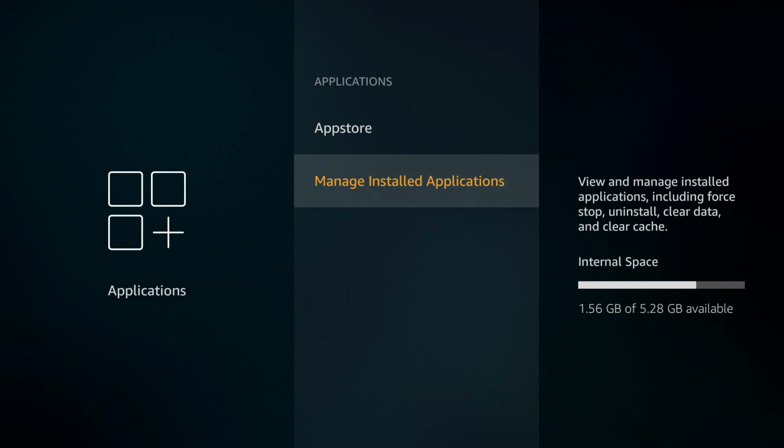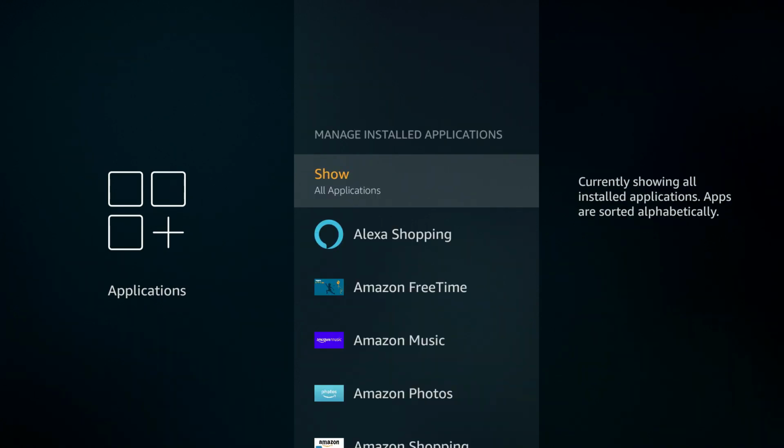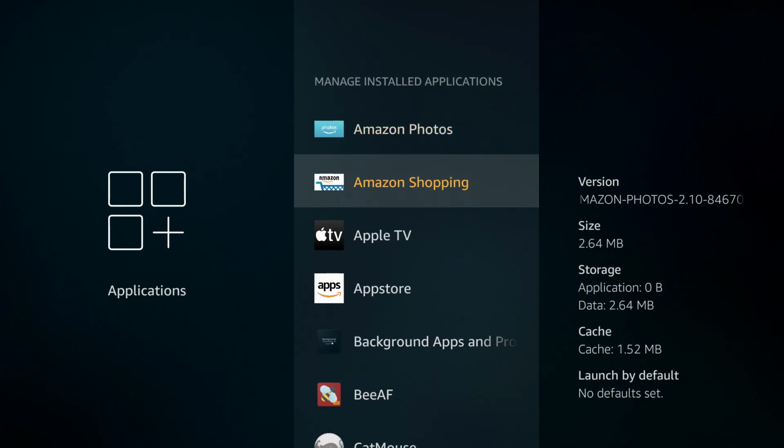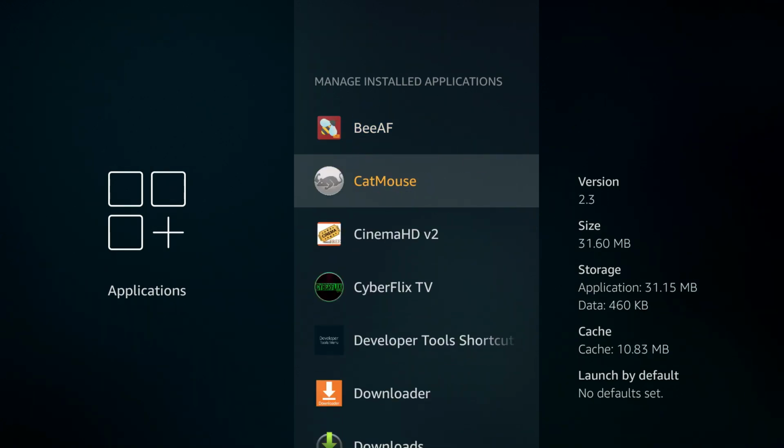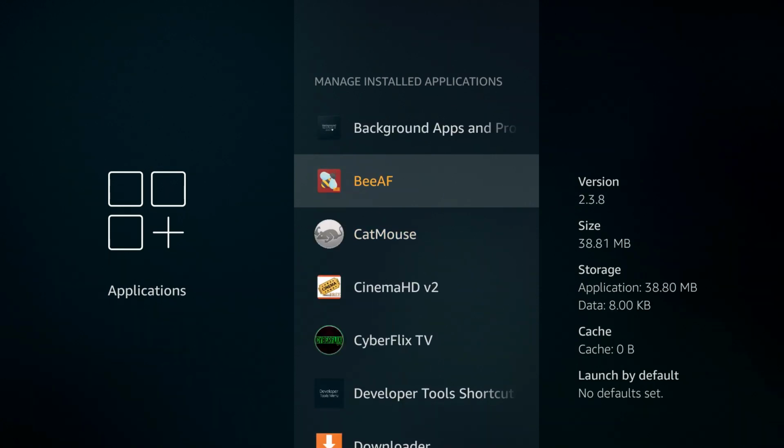So if we click on manage installed applications, I go in here and say, for instance, we got some apps that are just running slow, or they're not loading the content as fast as they used to.